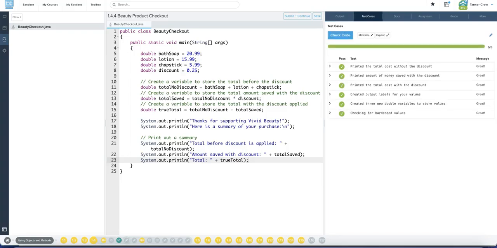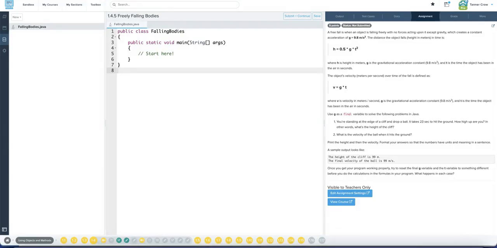And we're good. A free fall is when an object is falling freely with no forces acting upon it except gravity, which creates a constant acceleration of g equals 9.8 meters per second squared.